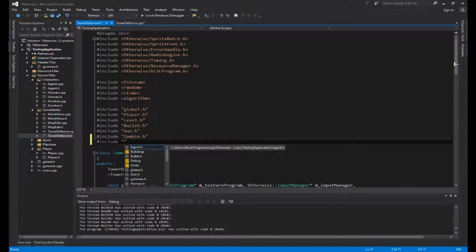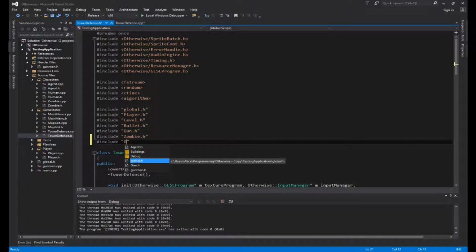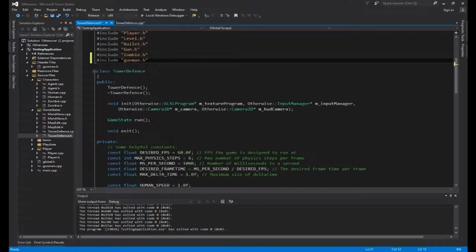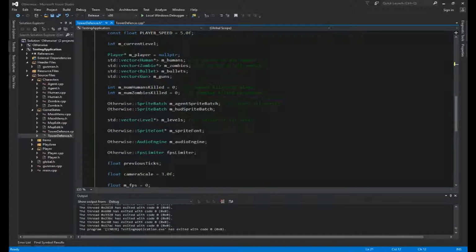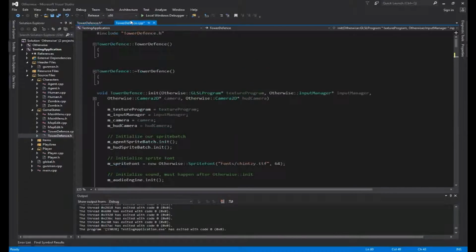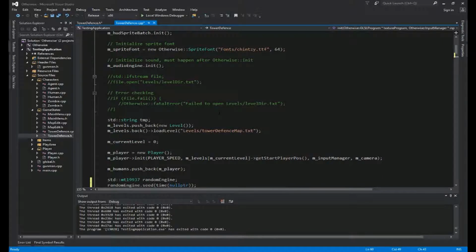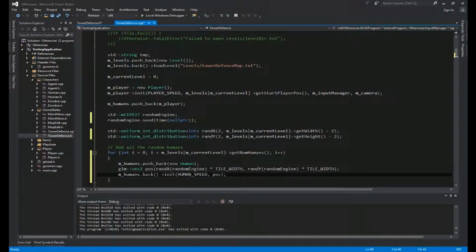Include our new Gunman class. Gunman, probably should be a capital, but whatever. Now, we have a list of humans, so we'll probably just stick them in there, because that's where we stick our player anyways. So, here we are.